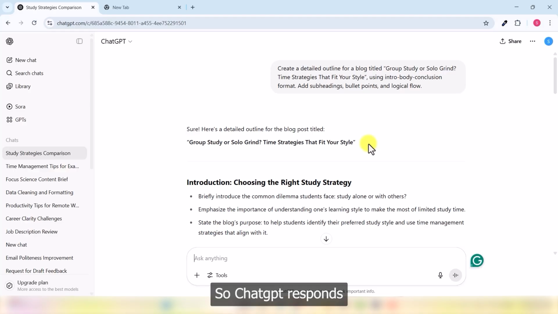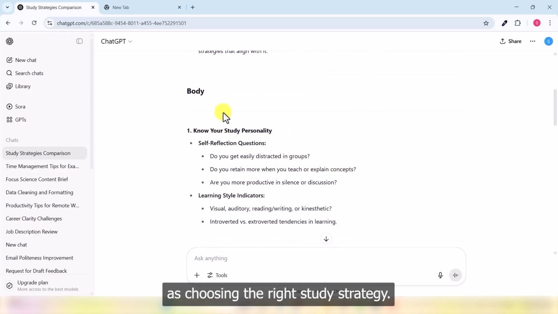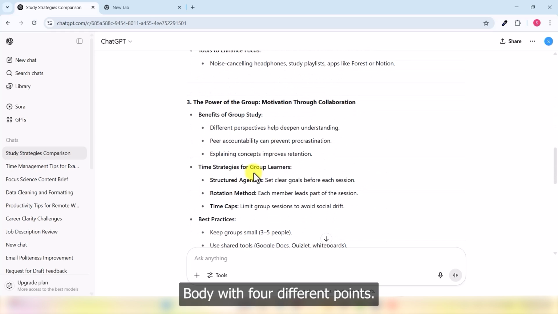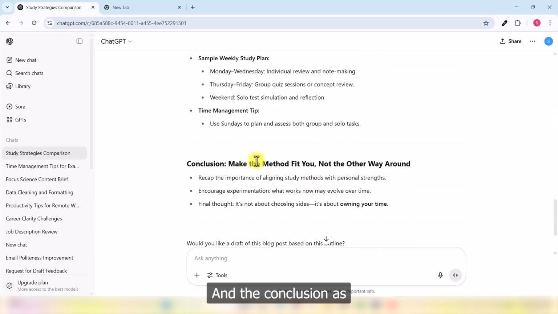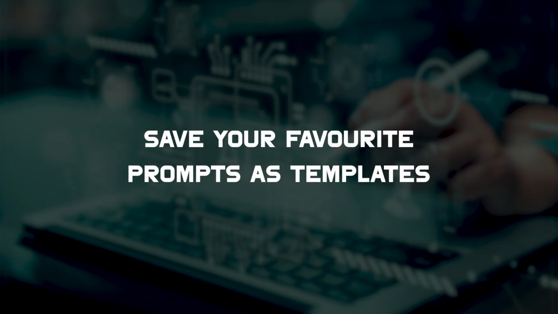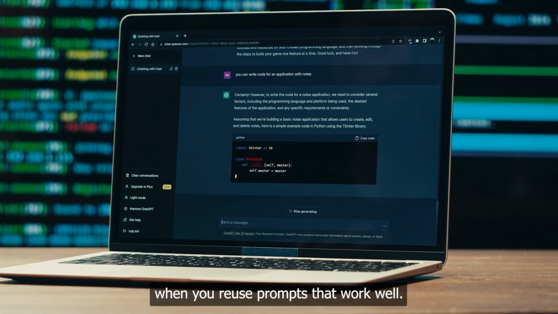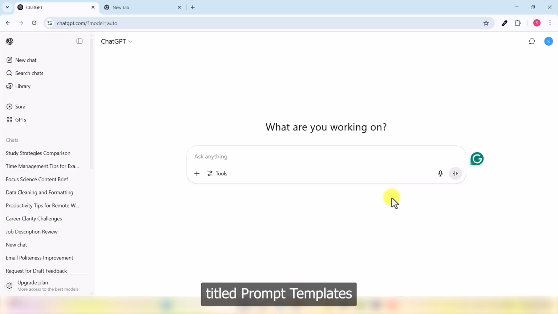So ChatGPT responds with introduction as choosing the right study strategy, body with 4 different points, and the conclusion as make the method fit you, not the other way around. You now have the roadmap to start writing or recording. Just follow the headings. Save your favorite prompts as templates. The real magic happens when you reuse prompts that work well. Create a doc or Notion page titled Prompt Templates and save these.